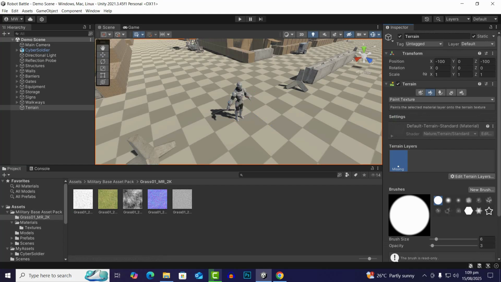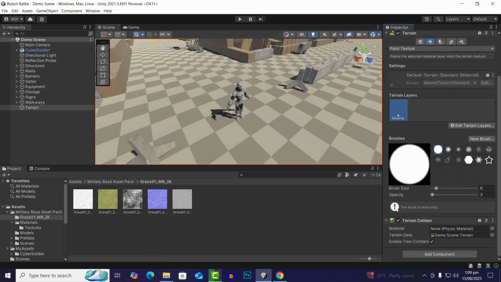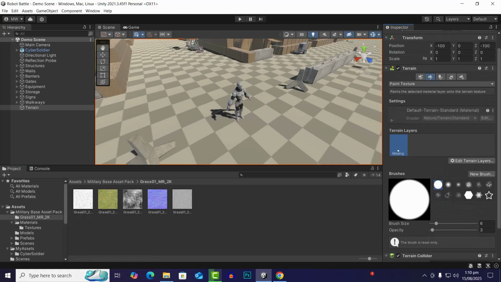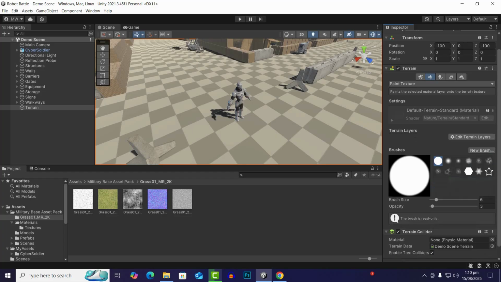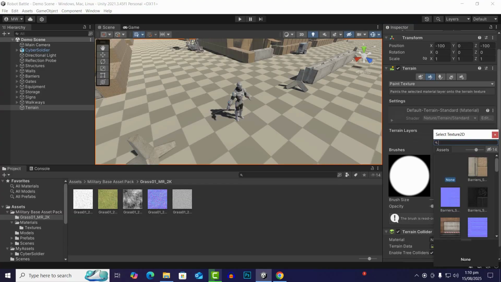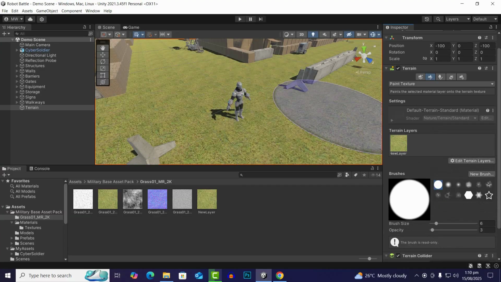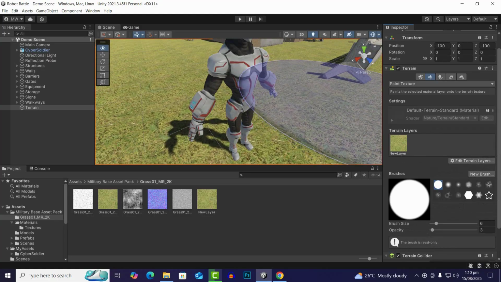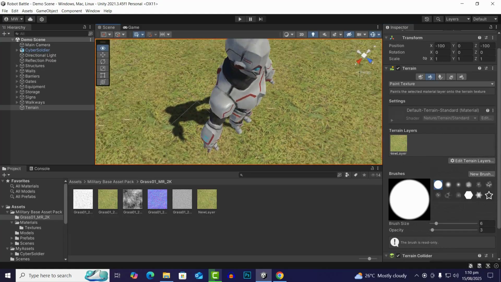Paint textures, and you can see that some texture is missing. Although there is a texture, it is missing, so we can just remove the layer, and then we will create another layer and find the grass texture over here, and you can see that we have a nice grass texture.